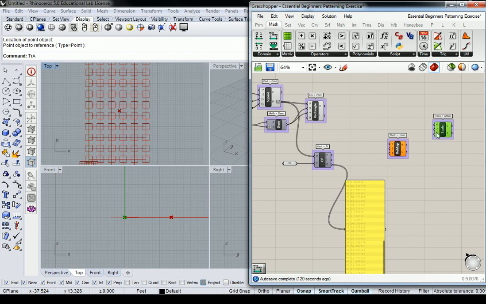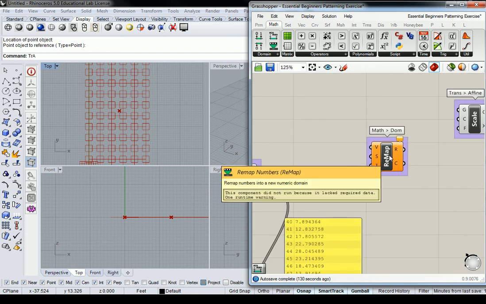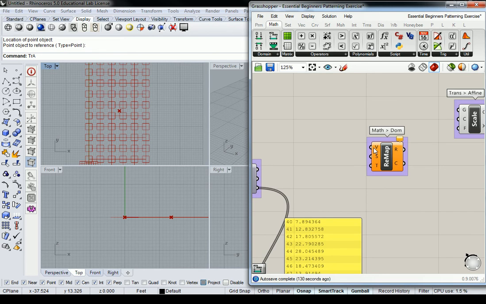As I explain it, the Remap Domain component says it remaps numbers into a new numeric domain. It's going to ask for a value to remap, then the source domain, and then a target domain. The way that I described a domain to you in the past was how? A limit, or in other words, a boundary.